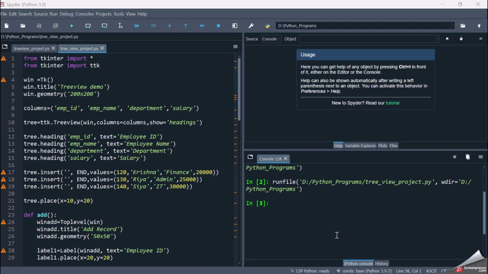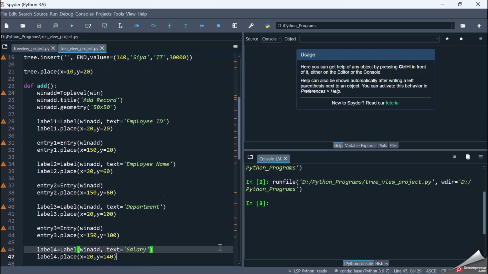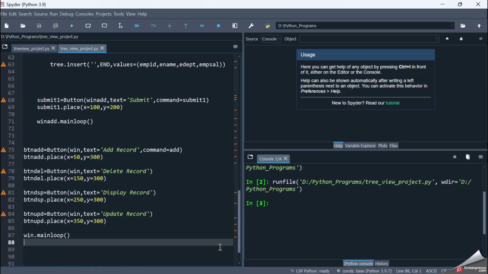Hello friends, welcome back to the Python programming session. In the earlier session, we had started with the Treeview project. We saw the layout of the Treeview and some buttons, and we also saw the functionality for the add button. In today's session, let's move ahead and see the functionality for the delete button and display button.